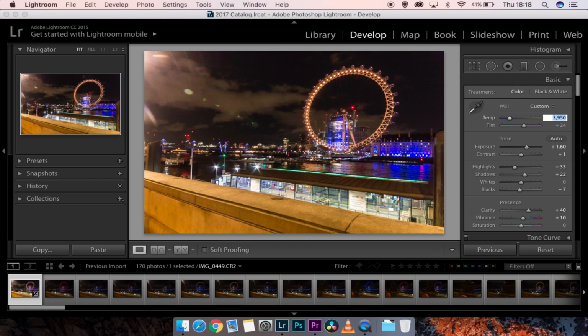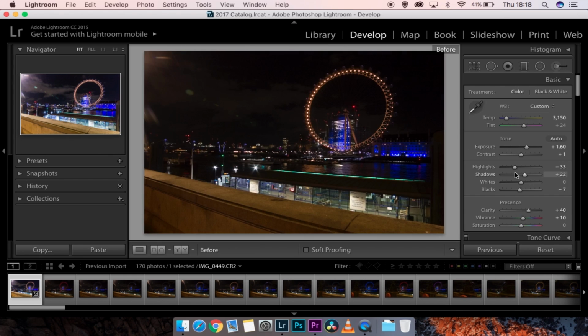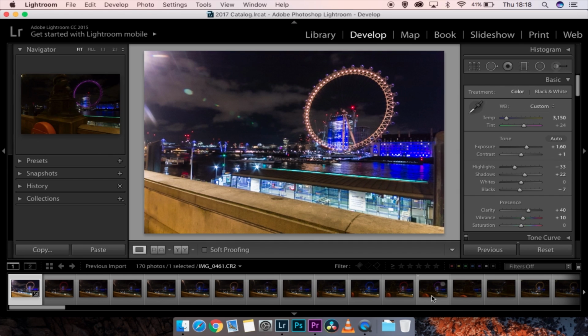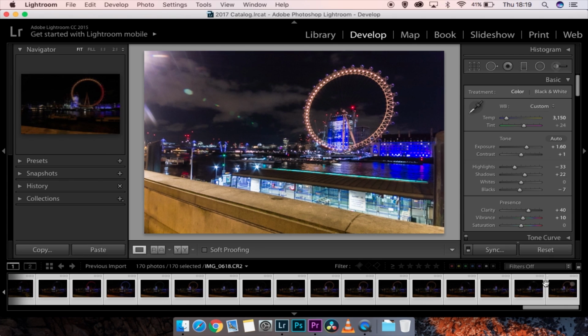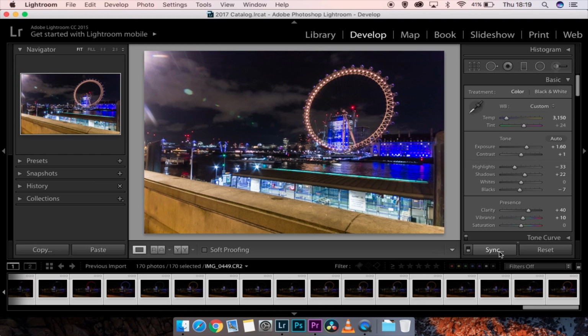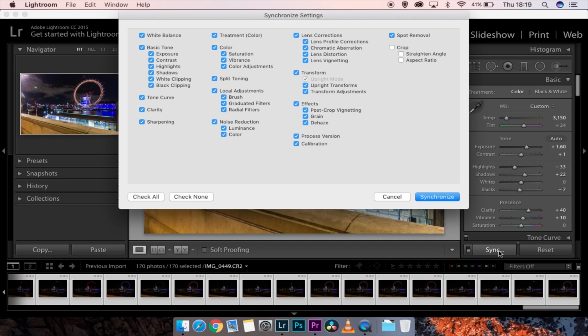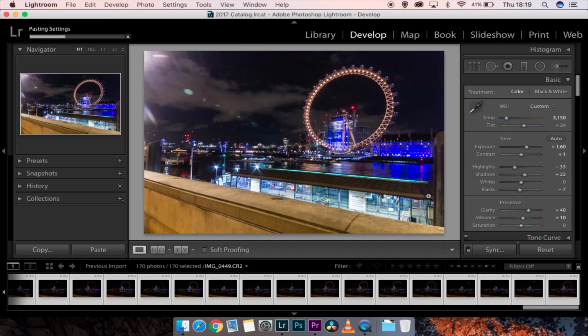For me, I'm just going to adjust the color temperature and just bring out those blues even more. Once you're happy, hold Shift and click on the last image. Now that they're all highlighted, go ahead and hit Sync and then just click again on Synchronize. It will then paste your settings across all of your photos.